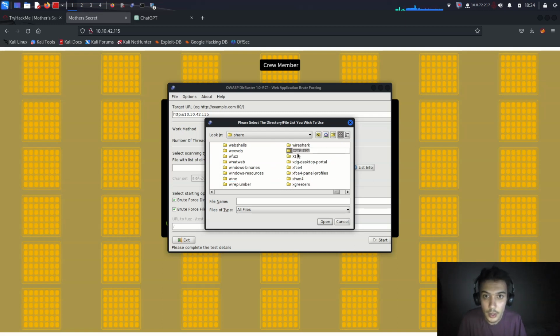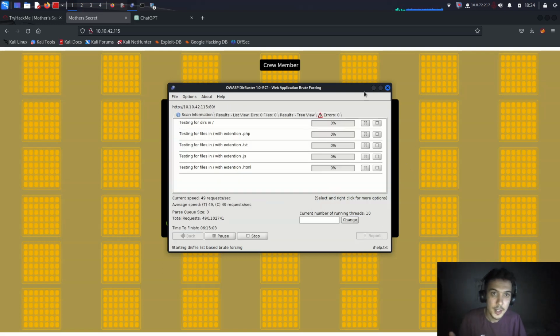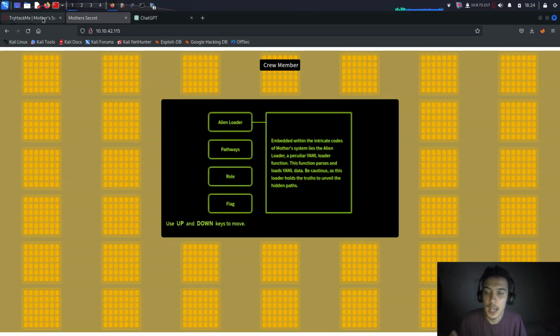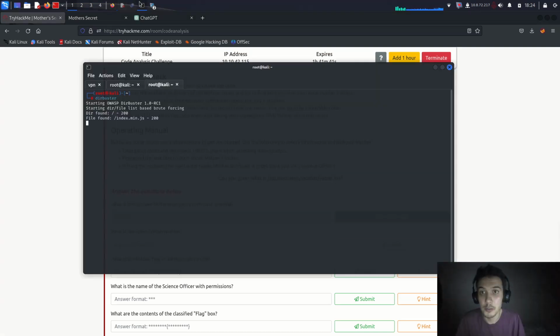It's over there, right? So let me open the wordlist, the directory list, and then for extensions txt, html, JavaScript, and HTML. Alright, so let me start it. So this directory scan is actually giving you an easy way to hack this machine and this room.